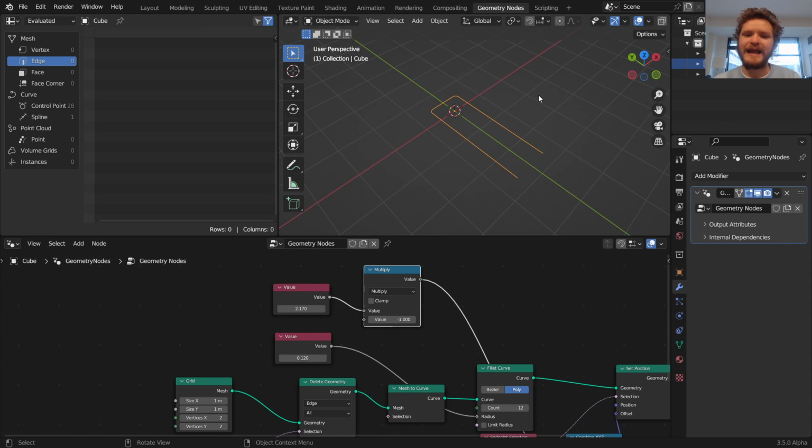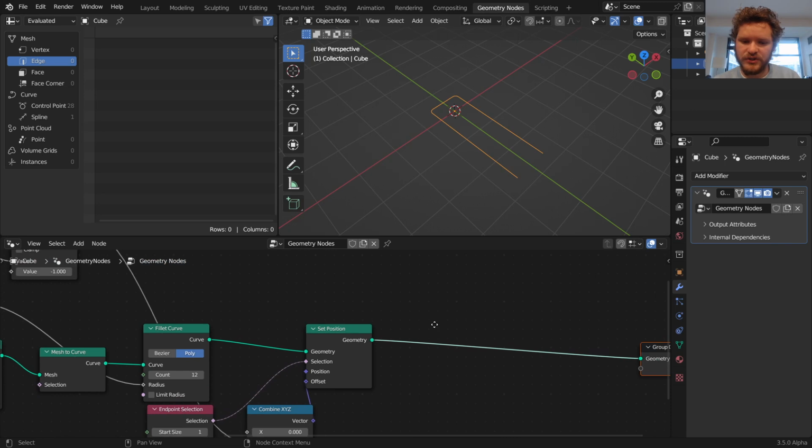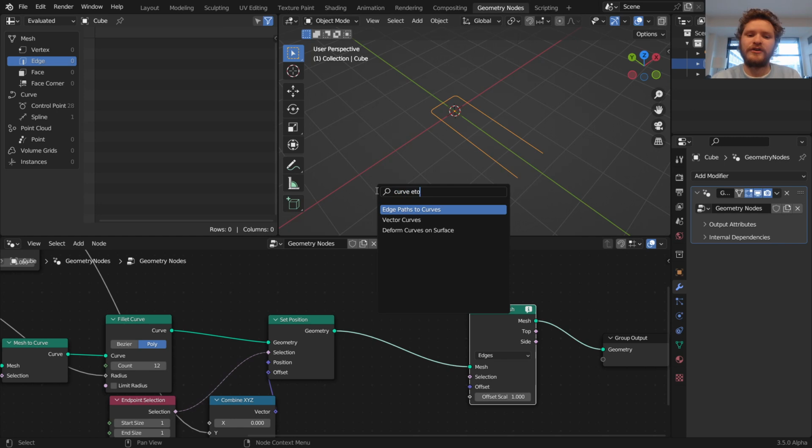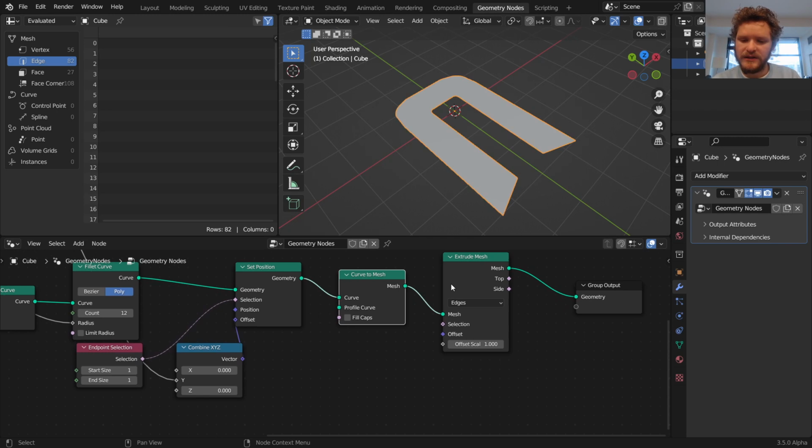Now, to actually give this dimension and turn this into a cover, what I'm going to do is turn this into a mesh and do some extruding. So we are going to extrude mesh by edges. Now we have the converse problem. Before we had a mesh that needed to be a curve. Now we have a curve that needs to be a mesh, such as life, curve to mesh. Boop. And you can see now we have something with thickness.